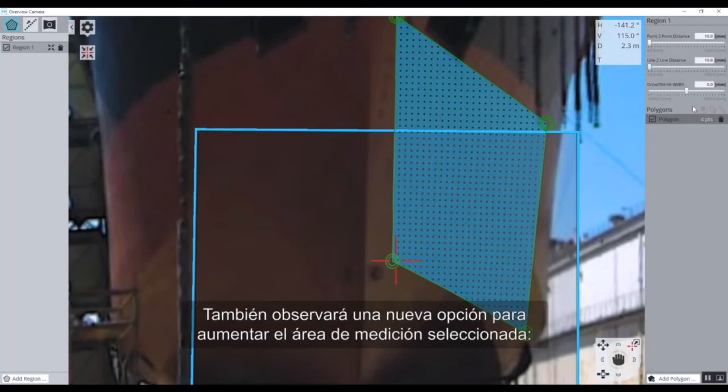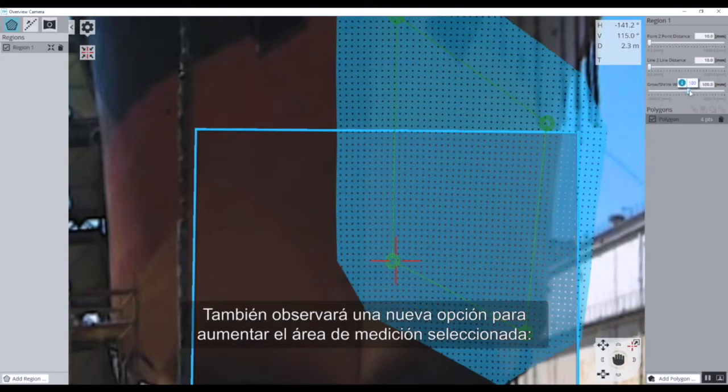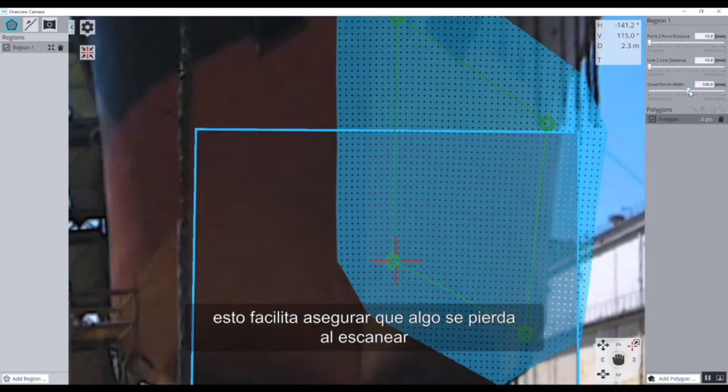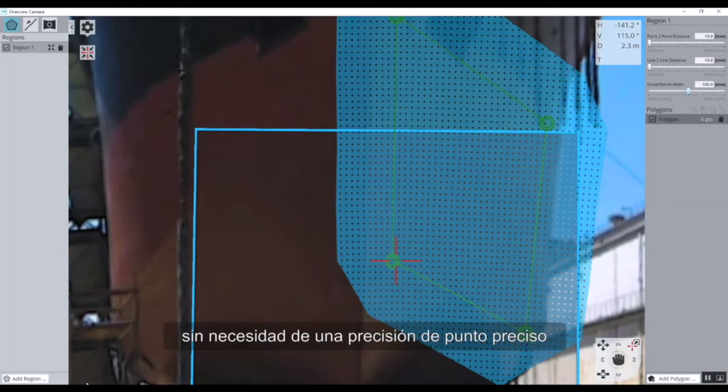You'll also see here the addition of an option to grow the selected measurement area. This makes it easier to ensure nothing is missing when scanning without the need for pinpoint accuracy when initially selecting the measurement area.